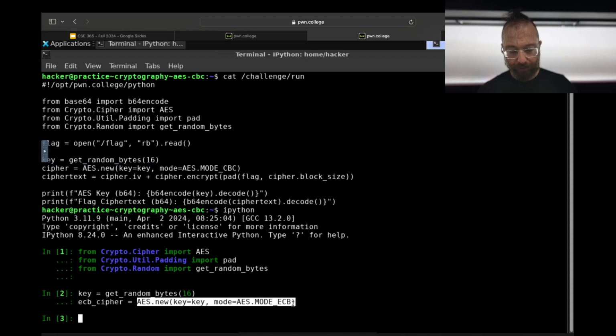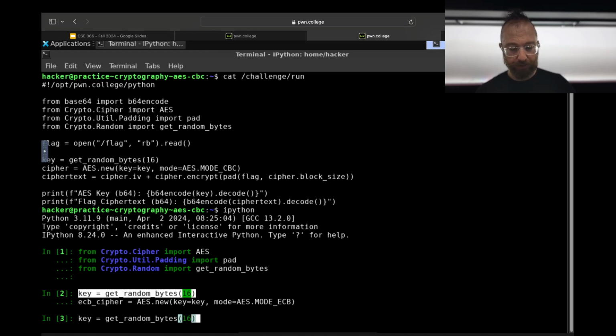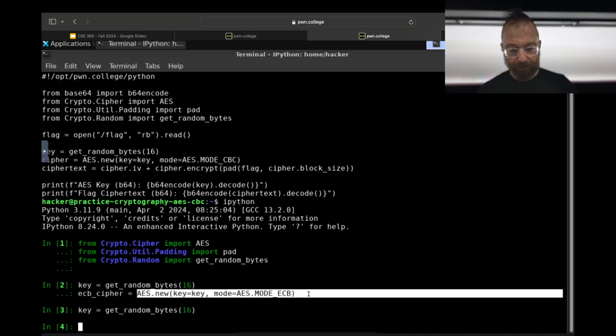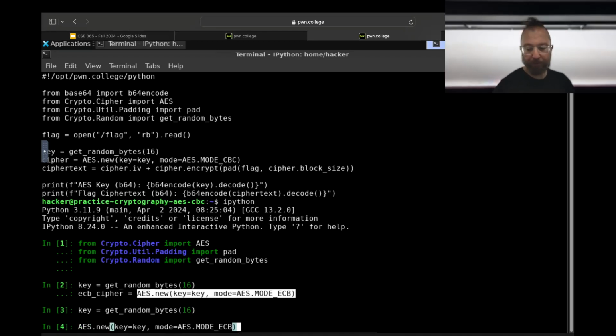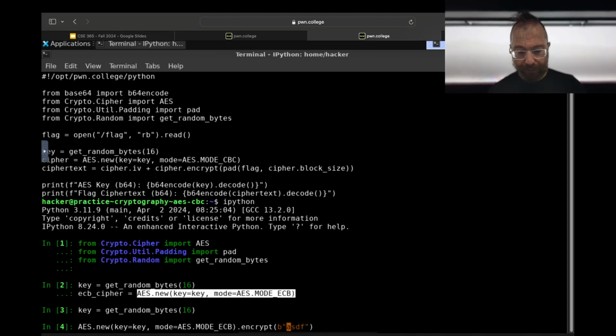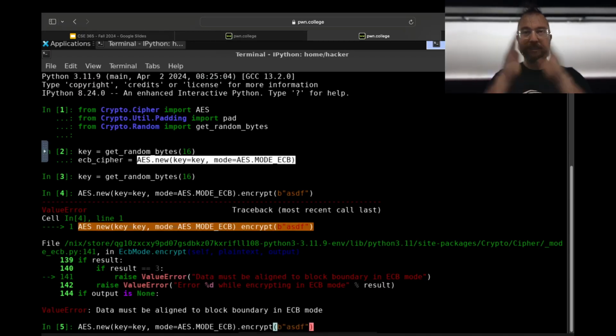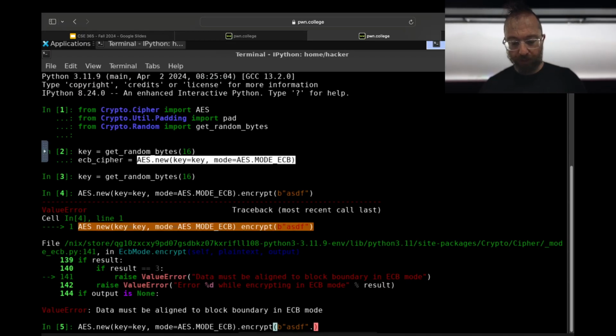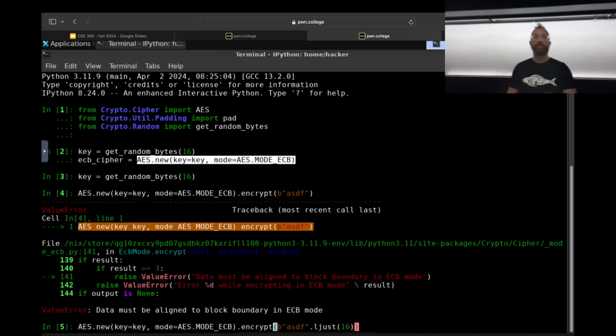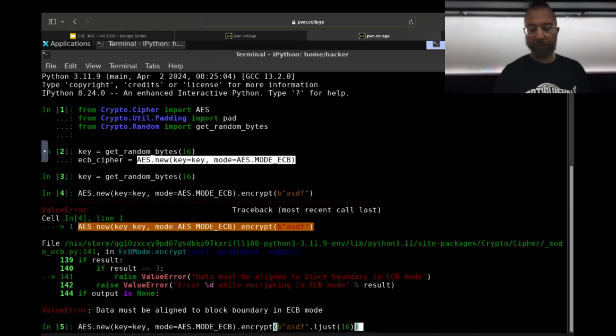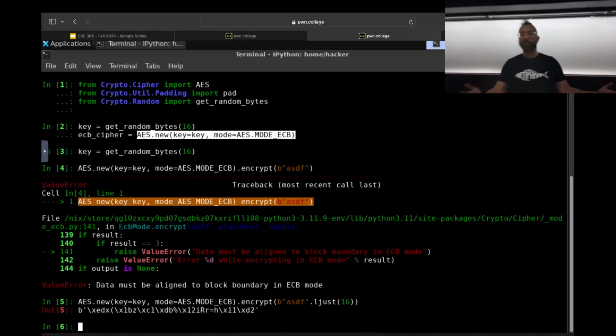So we have the key. We're just going to put this on its own line so I don't accidentally rerun it in the future. Then we're going to do this. This creates a new cipher dot encrypt ASDF bytes. As a reminder, we'll encrypt it, except it needs to be the exact block boundary. So we will LJust it to 16. This justifies it, adding spaces to the right of the string until it is 16 bytes long, and we encrypt it.